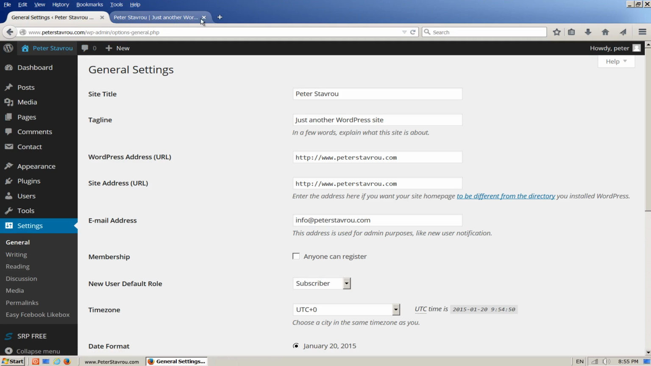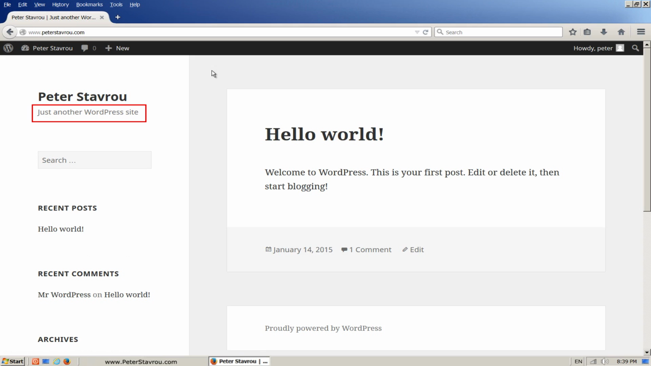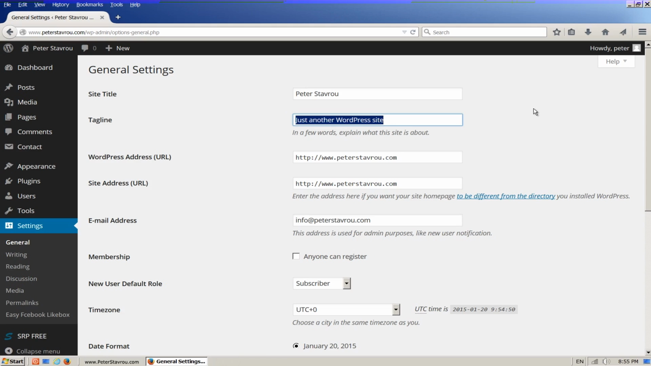The tagline is only visible in some themes. I know that with the Point theme, it is hidden. However, with the default WordPress theme, after you install WordPress, it is visible. The tagline usually appears under the site title. I'm just going to type Digital Marketer here for the sake of it.